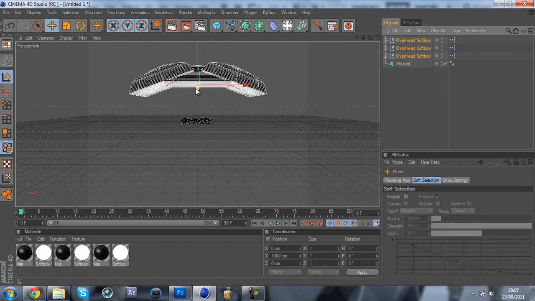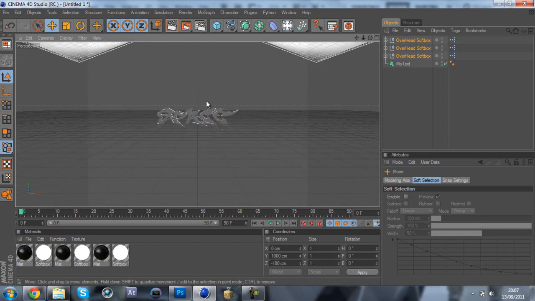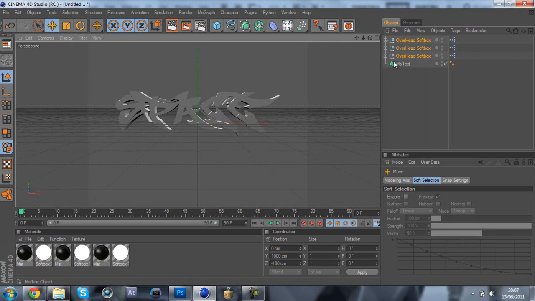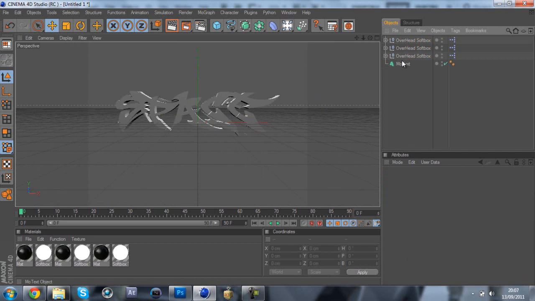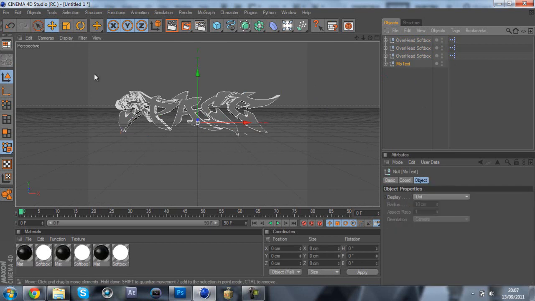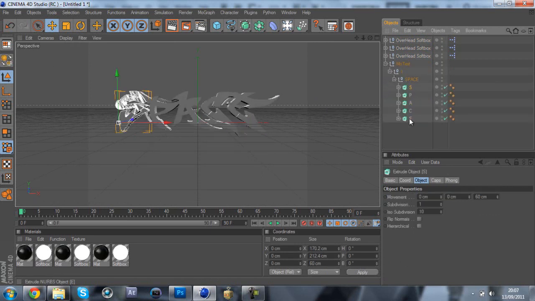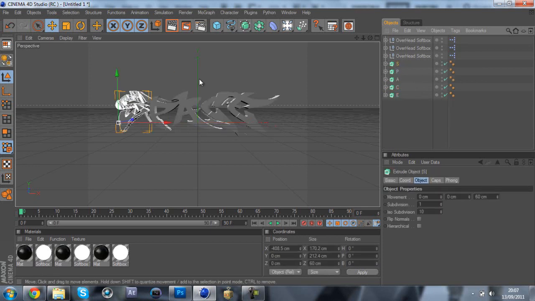And then finally I bring them all forward, probably about 180. Now we have your text like this. We're going to want to make this editable by either pressing C or this button here. And to make it easier, I just drag it outside and delete this.